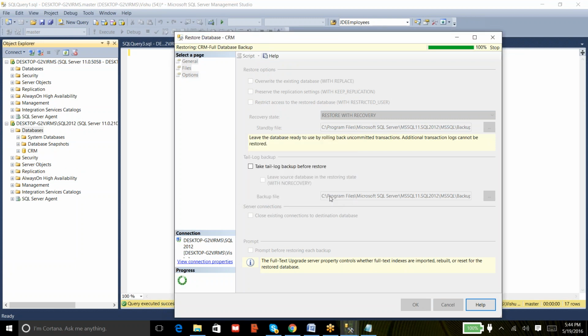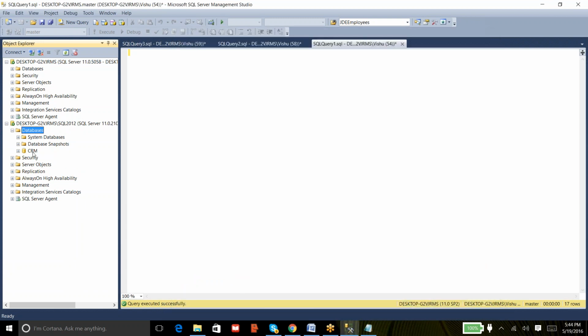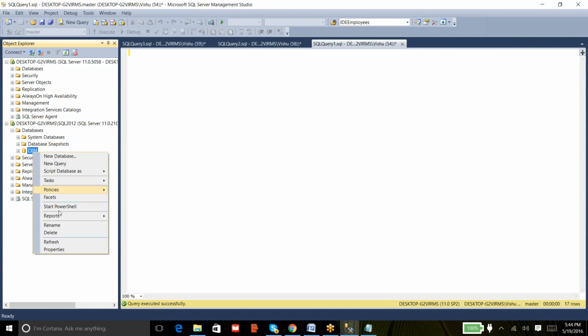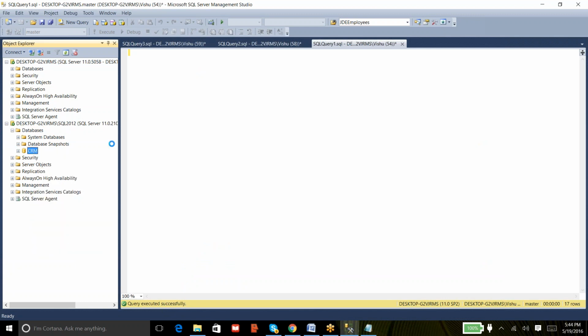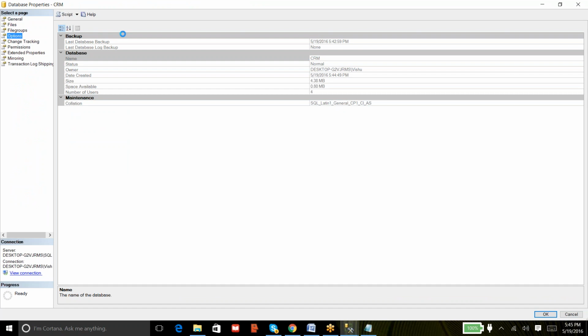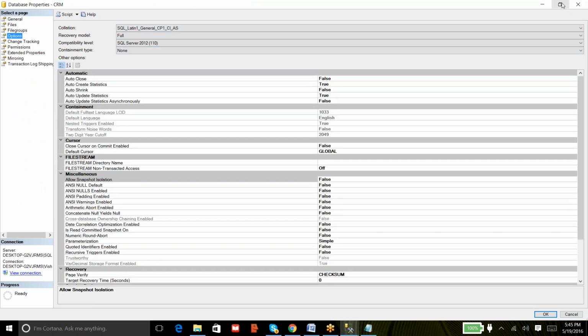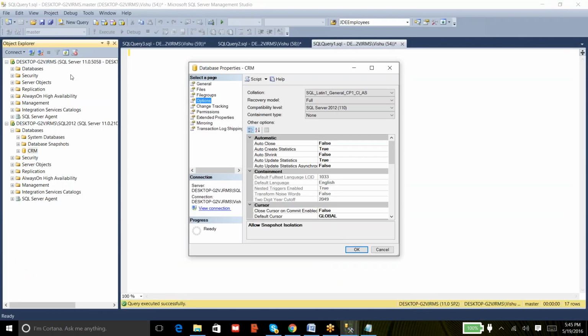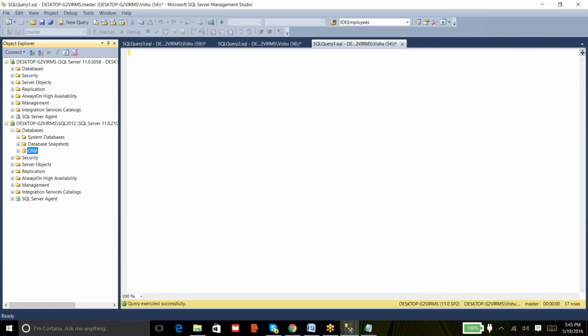So the restore has been completed successfully. Now once you are done with the restore, you just need to go and change the compatibility level of the database. As in my test here, I have restored with source version 2012 and destination version 2012, so there is no need to change the compatibility level. You only need to change it when you are upgrading your SQL database from a lower version to a higher version.